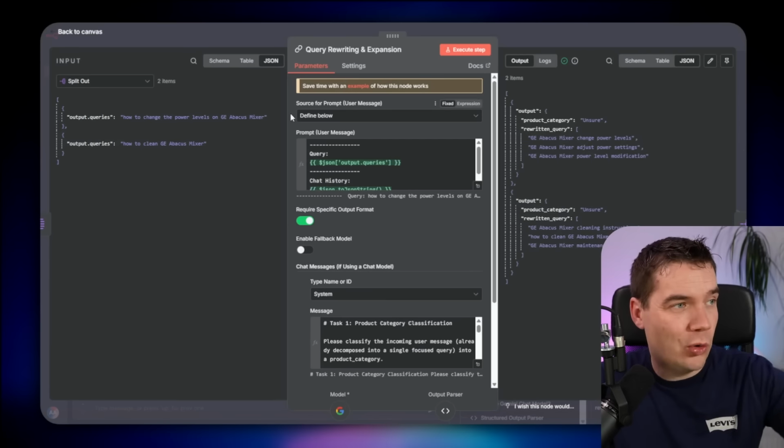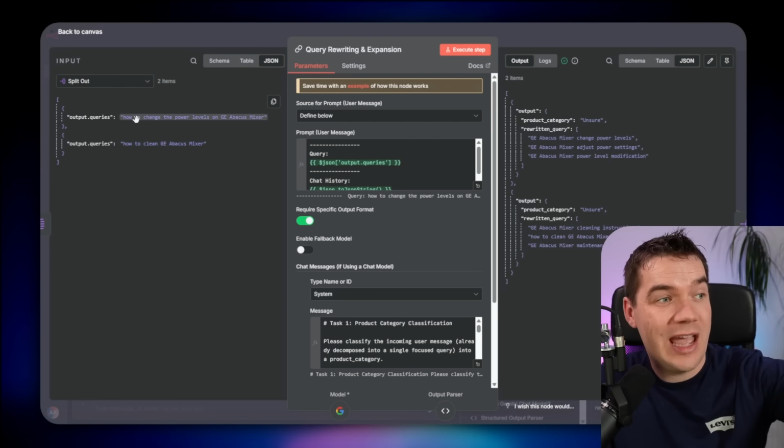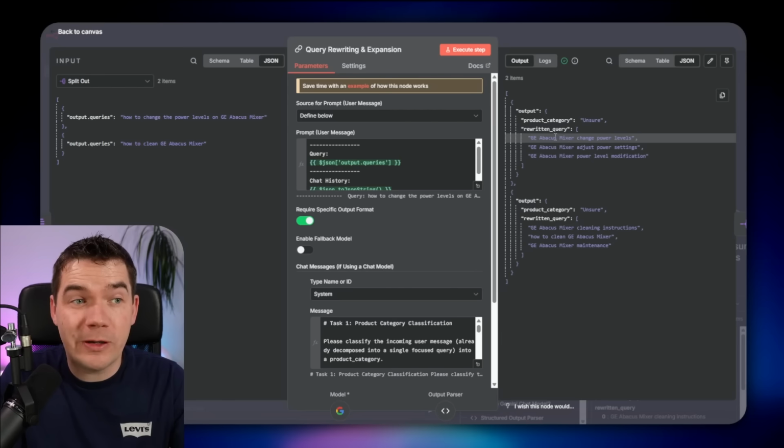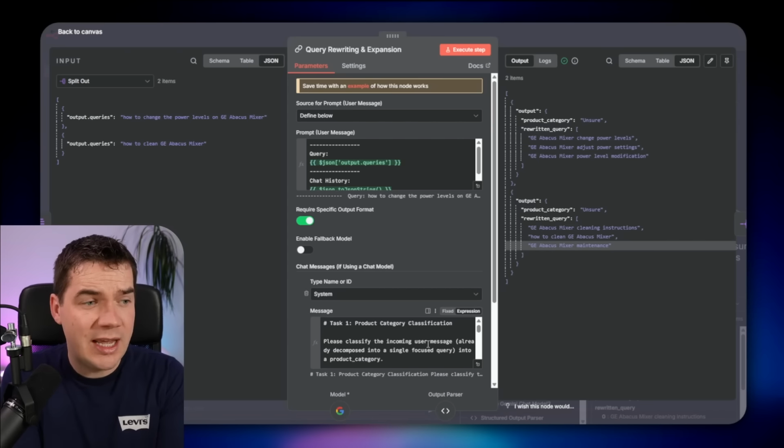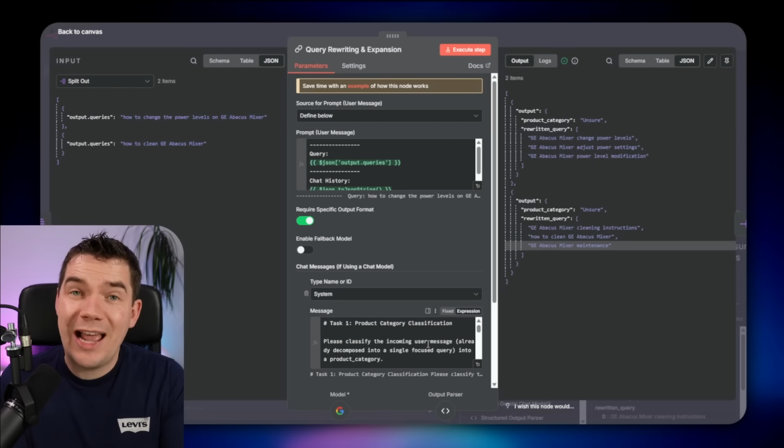So within this node, on the left you can see we have how to change the power levels, how to clean it, and on the right you can see the different rewritten queries to come at the search from different angles. And the other thing we're doing is we're asking the LLM to classify the incoming message based off a product category, because this will help us narrow the search within the vector store. We have 200,000 chunks, so ideally we should be able to narrow this with the metadata filter, and that way we'll have a much more focused search for these terms to be able to get back the right chunks.